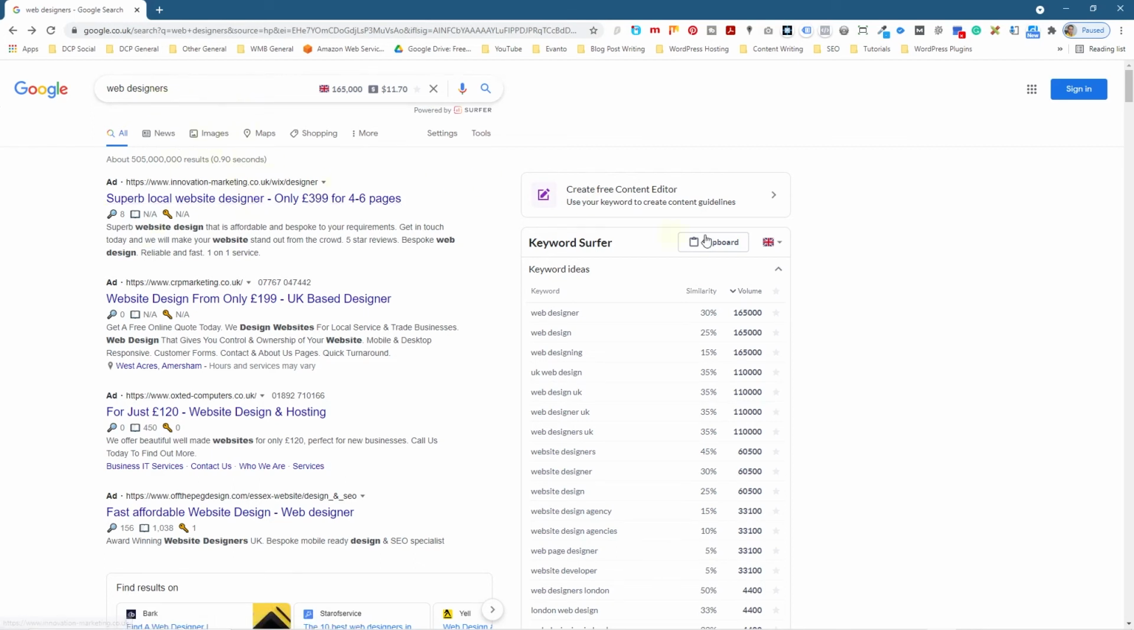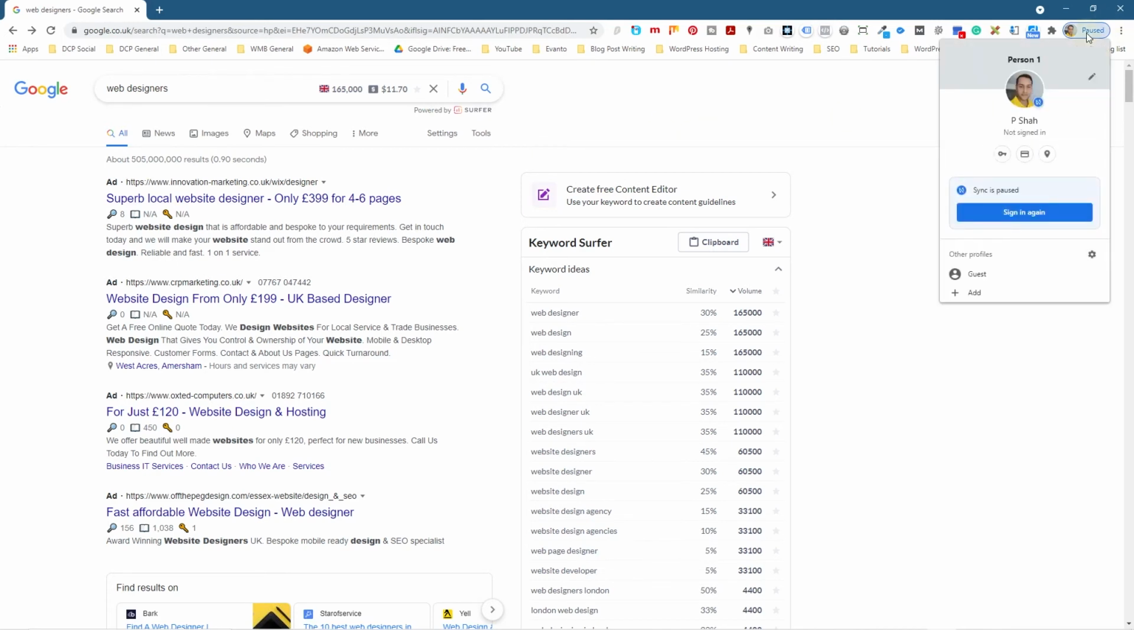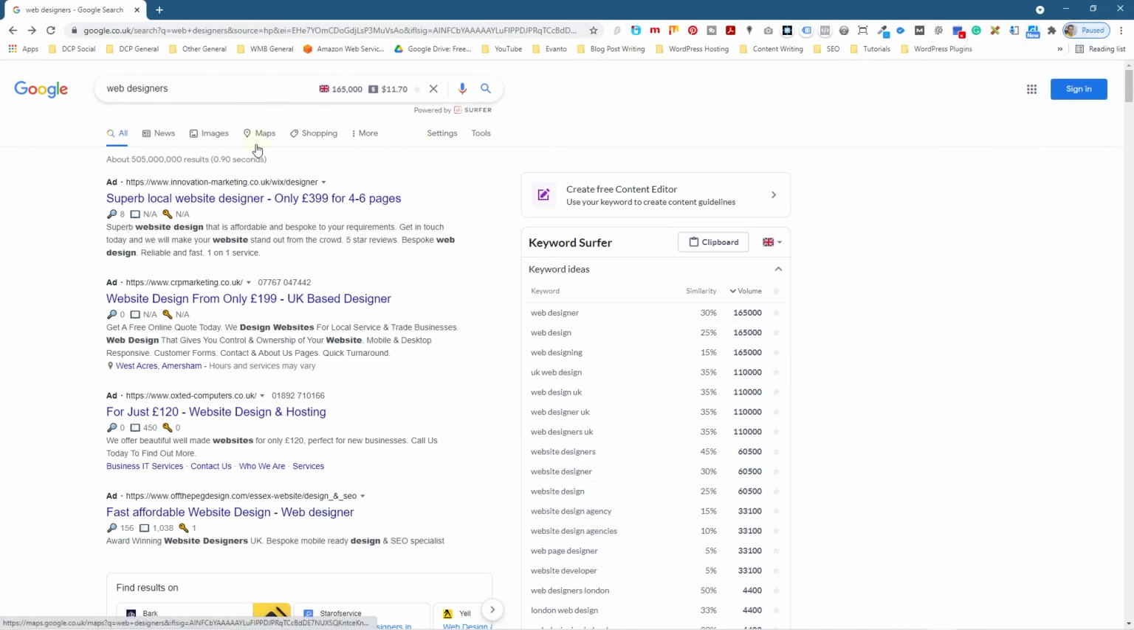See where I'm currently ranking. A little tip for you, if you set yourself up with Google Search Console, then you can actually see your search results directly in the browser as well. So that's also something worth thinking about, is getting yourself set up on Google Search Console.